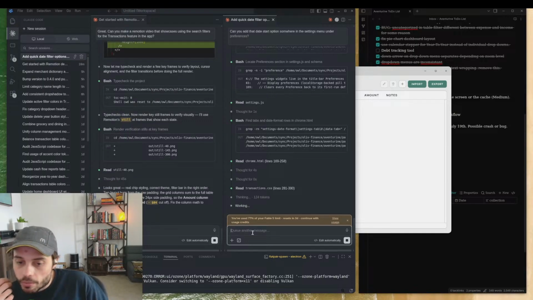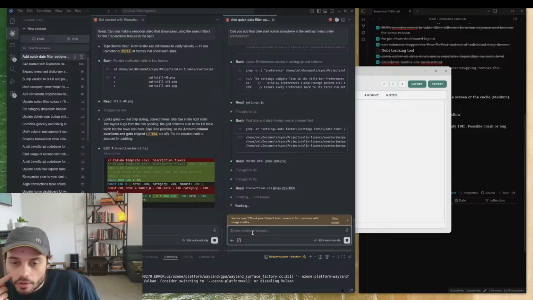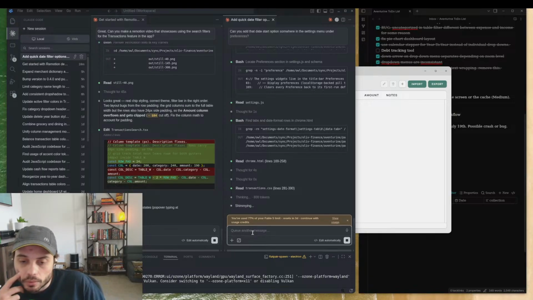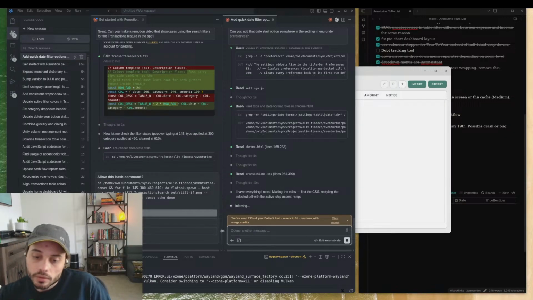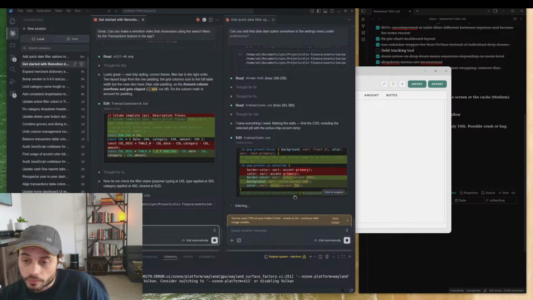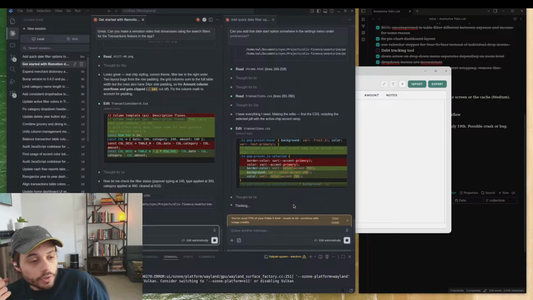Looks great. Real chip styling, correct theme, filter bar in the right order, 2 layout bugs from the row padding. Okay, cool. Now let me check the... We are cooking.